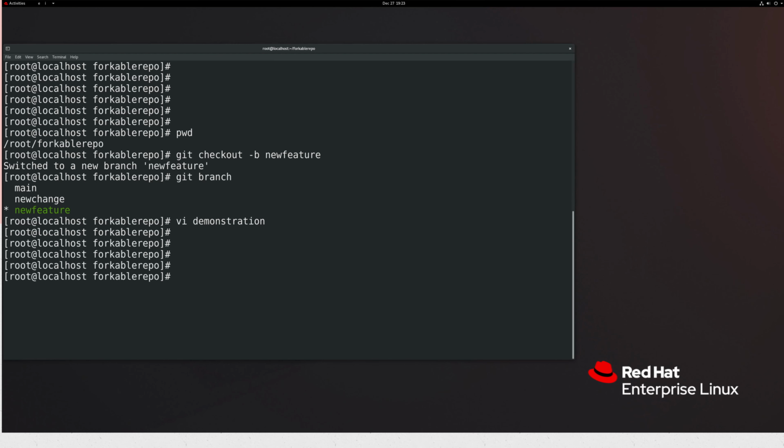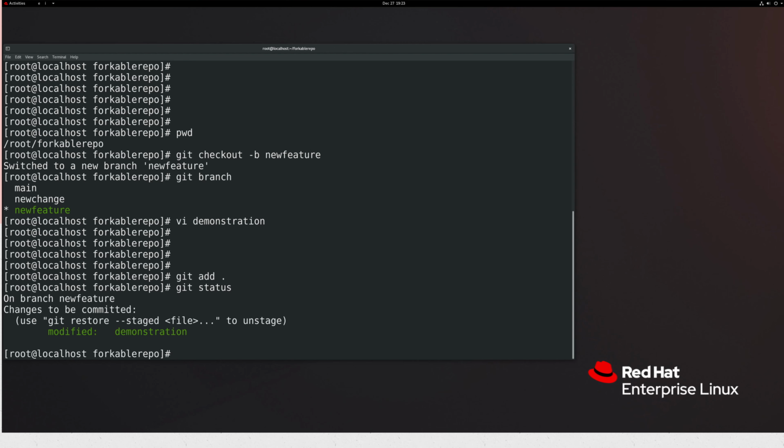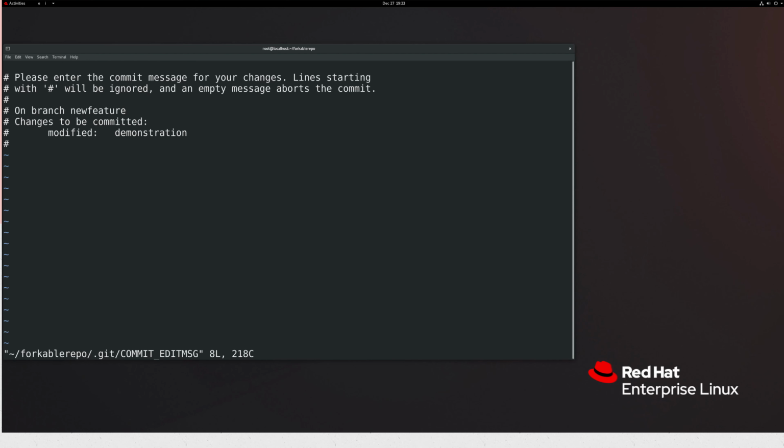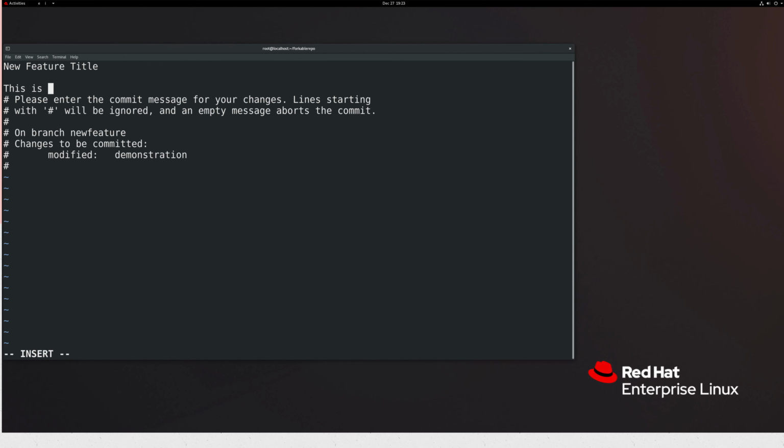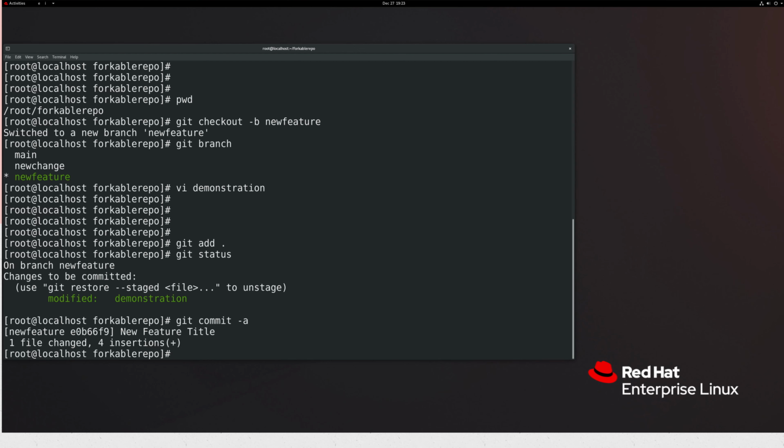Now let me do the git add and say git status. Now the file got added to the staging area, and then let me do a git commit. New feature title. This is a new feature. So now it is time to push.